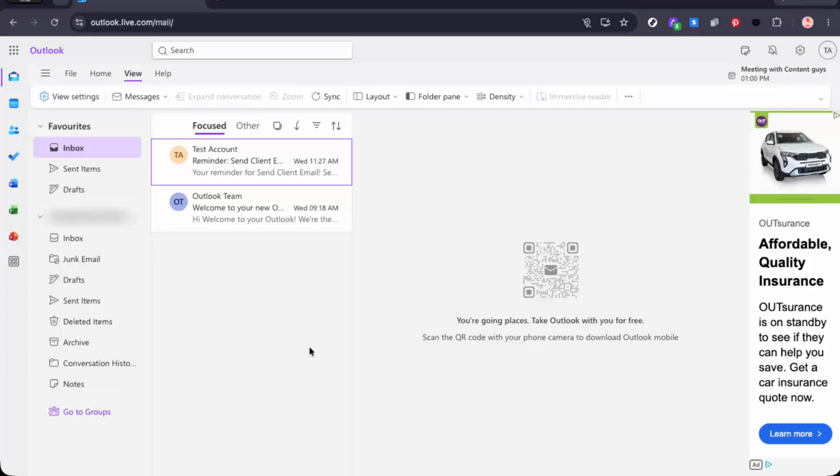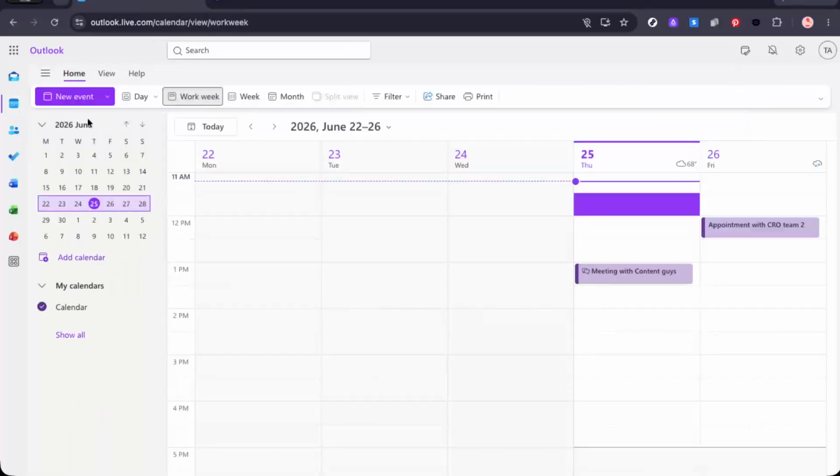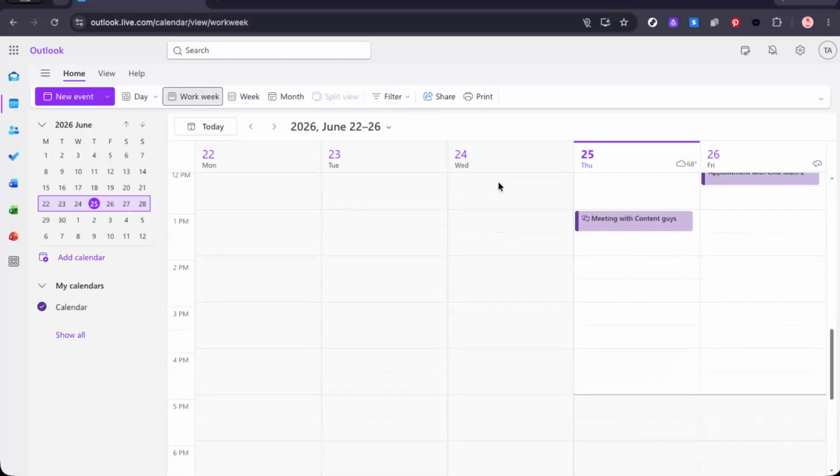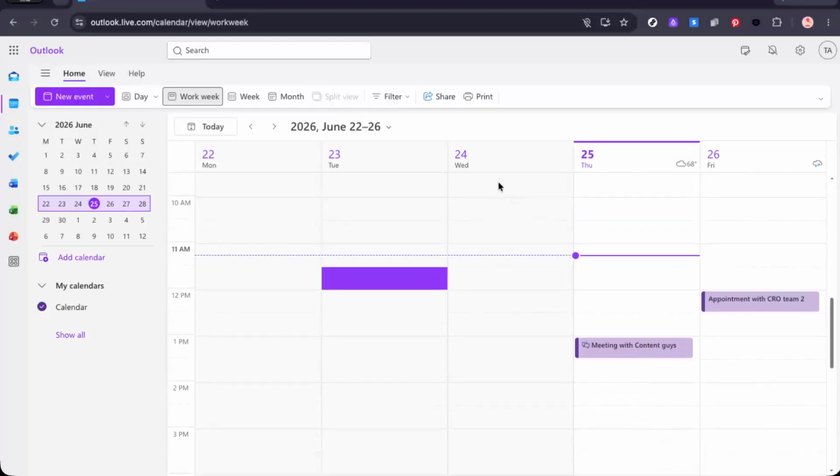To get started, go to your Outlook inbox. Once you're there, look over to the left-hand vertical menu. In that menu, click on the calendar icon to switch from your inbox view into your calendar. When your calendar opens, find an event you want to organize and click on it. This will bring up the event details. From there, click on Edit so you can make changes to that appointment or meeting.